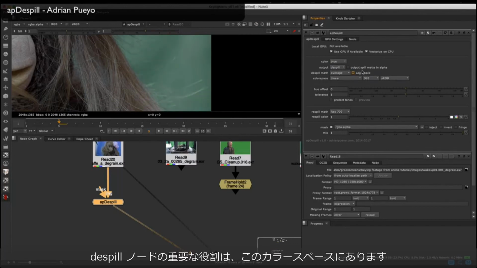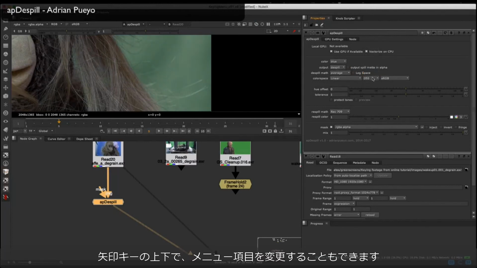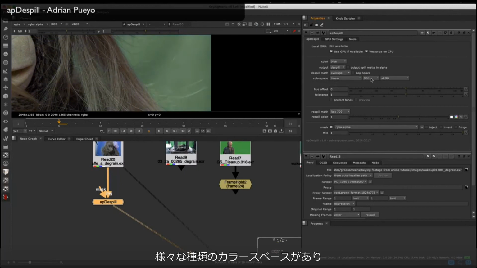And the real bread and butter of this despill node comes down to this color space. If I select an item from the second menu here, I can then use the arrow keys up and down to just sort of filter through the menu items in this color space. And you have a variety of different types of color spaces that are kind of cycling through. And each one might look a little bit better or worse than another one. So you're trying to find the one that brings you closest to the color that you're trying to despill towards.